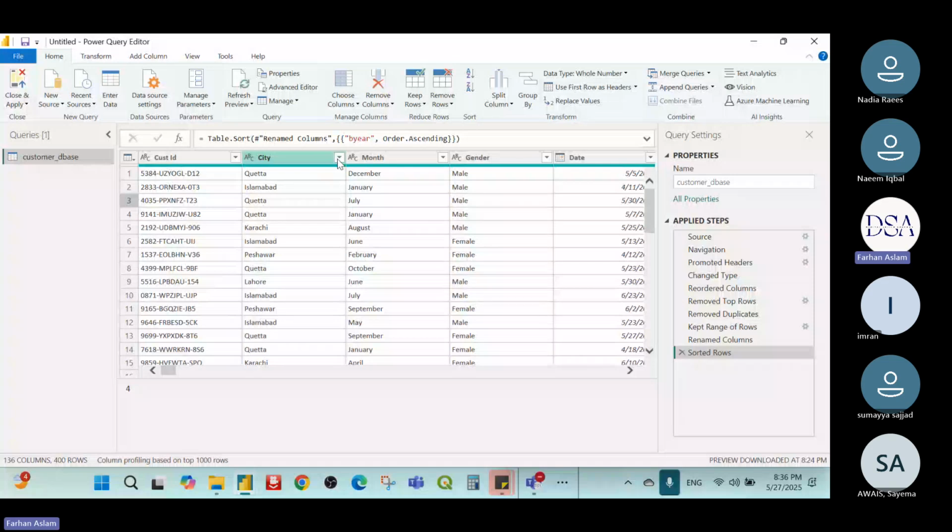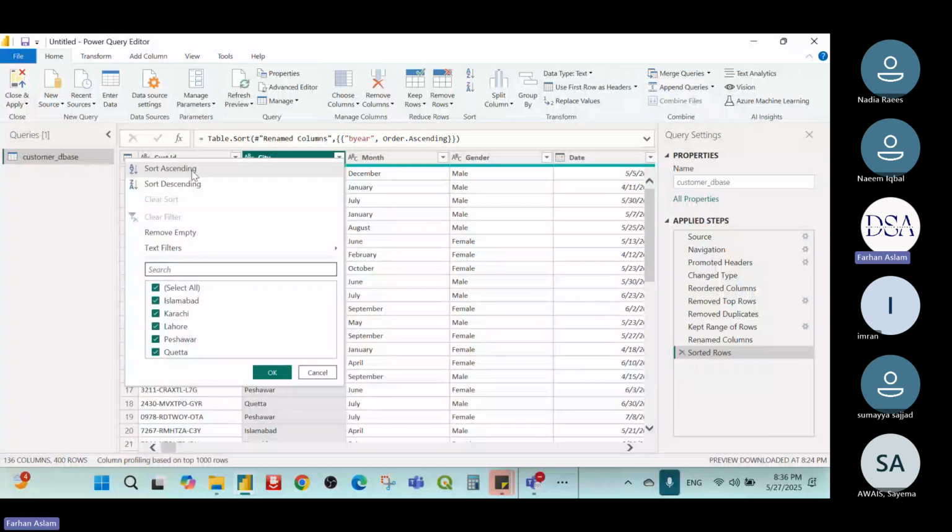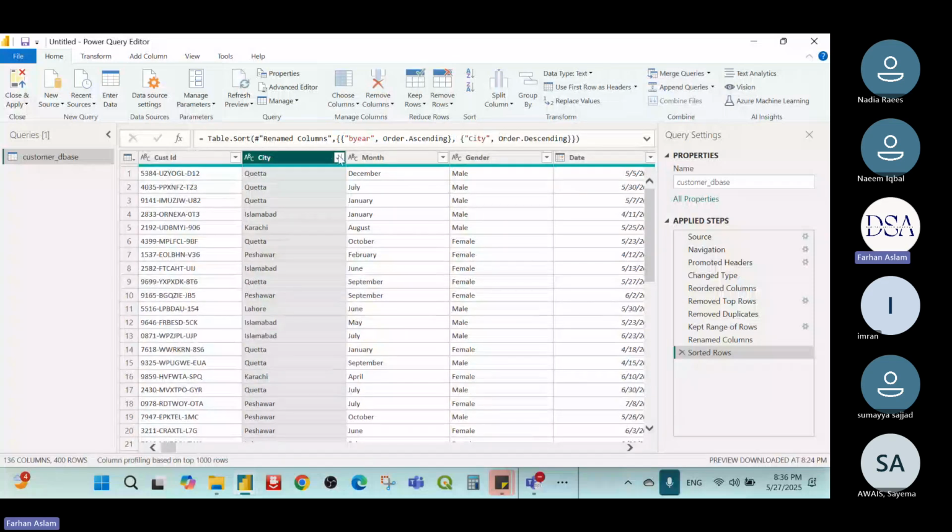Similarly, you will see this option on the home menu as well. So moving forward, we will be exploring a few options from this home menu. Then I'll move on to transform and add columns.